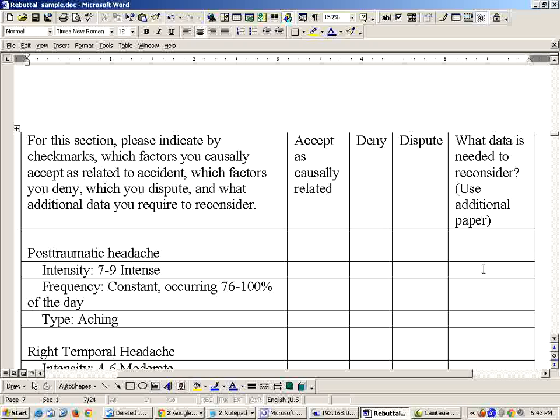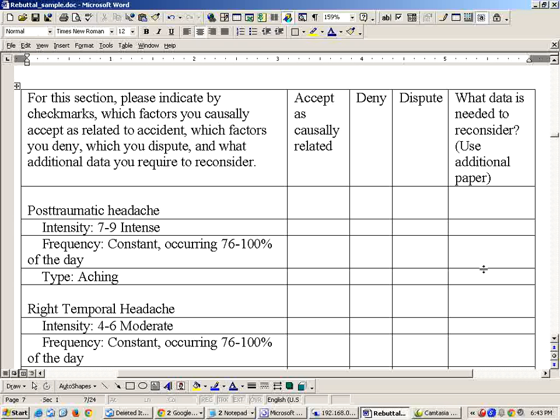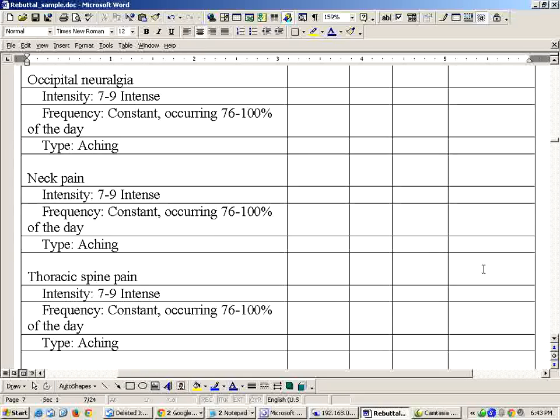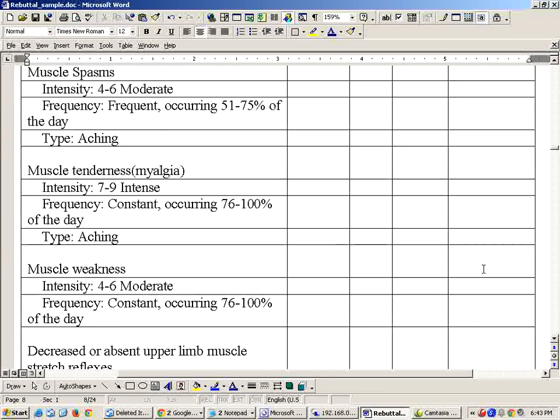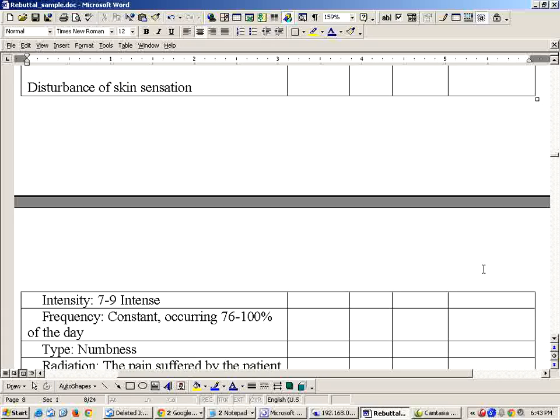And for example, let's read this. For this section, please indicate by check marks which factors you causally accept as related to the accident, which factors you deny, which you dispute, and what additional data you require to consider. And then we go through here. This one goes through some of the complaints. We said there was a post-traumatic headache. Do you accept it as causally related? Deny it, dispute it. What data do you need to reconsider it? So in this case, we're doing this for the diagnoses or the complaints.